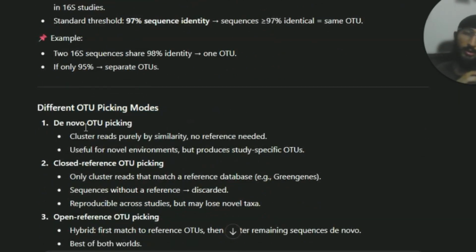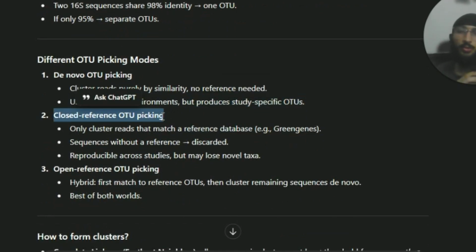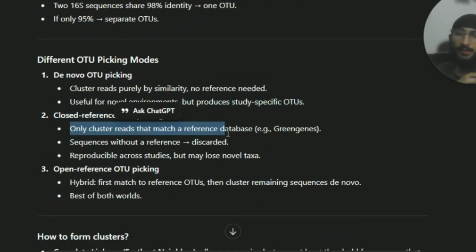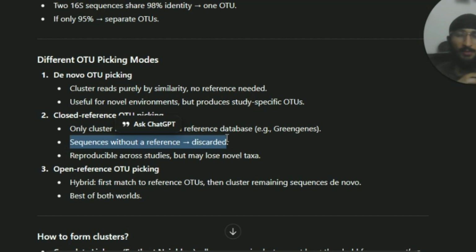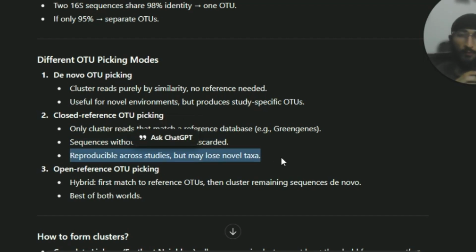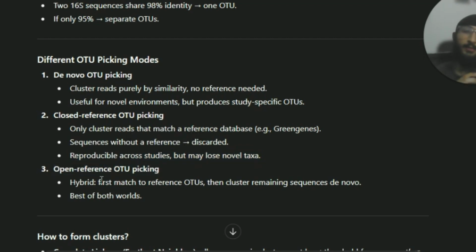Different OTU picking modes. De novo OTU picking clusters reads purely by similarity, no reference needed. Useful for novel environments, but produces study-specific OTUs. Then we have closed reference OTU picking, where we only cluster reads that match a reference database, for example Greengenes. Sequences without a reference match are discarded. It is reproducible across studies, but may lose novel taxa. Open reference OTU picking is a hybrid: first match to reference OTUs, then cluster the remaining sequences de novo. So we get the best of both worlds.